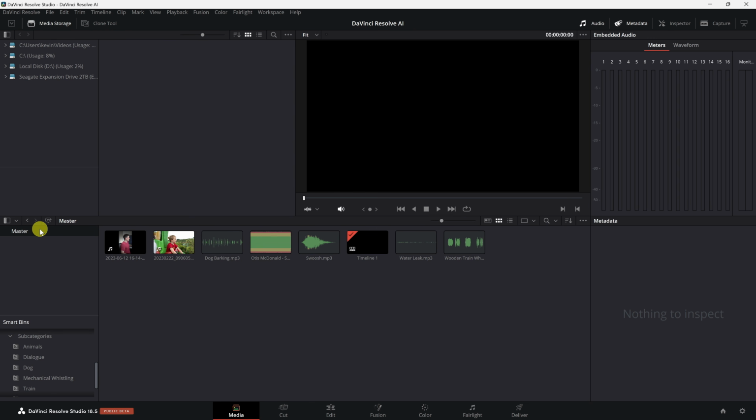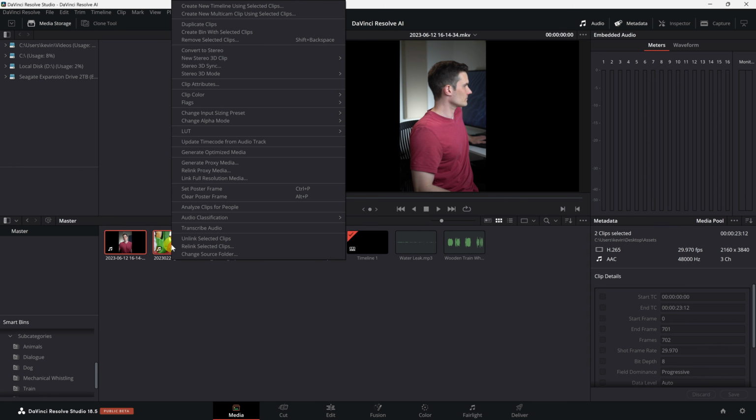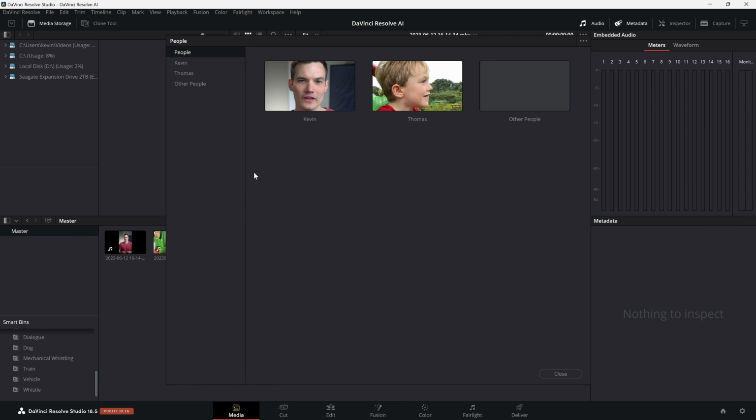Just like you could use AI to group all of your audio files, you can also use it to group people. Let's select these 2 clips. These both include people. I'll right click, and here we have the option to analyze clips for people. Let's select that. Right in here, I can see that DaVinci Resolve has identified 2 different faces. Here it's identified me and also my son.